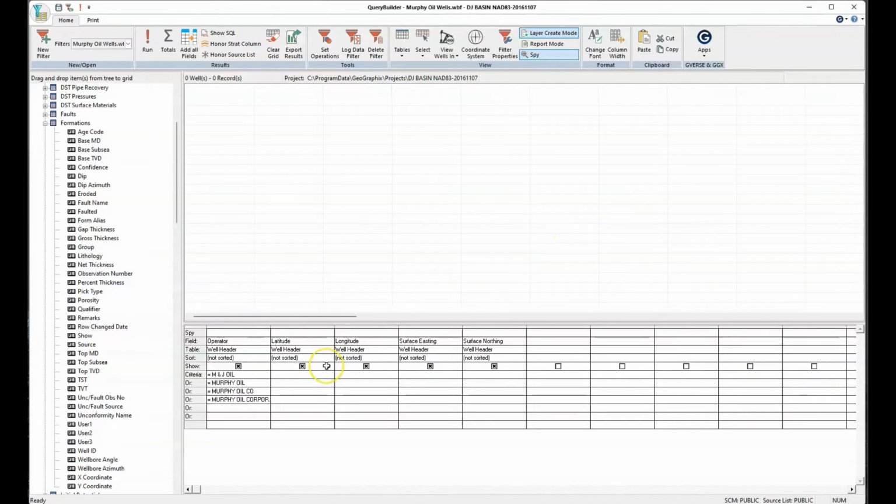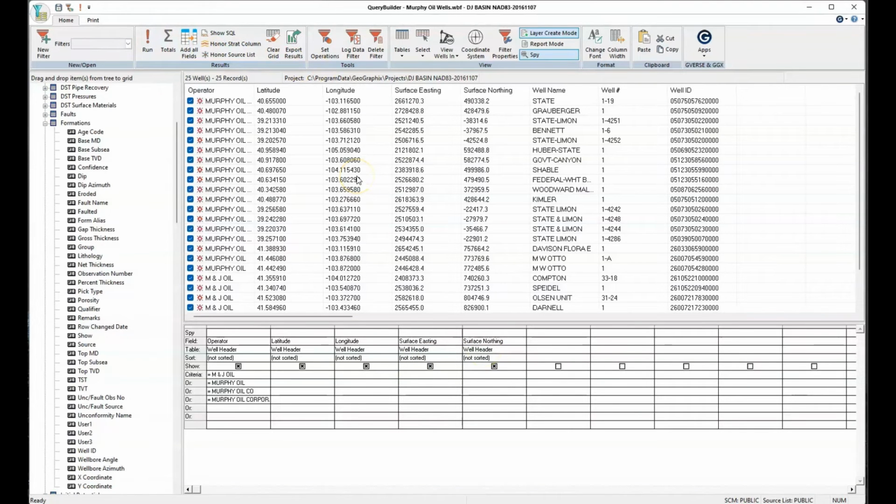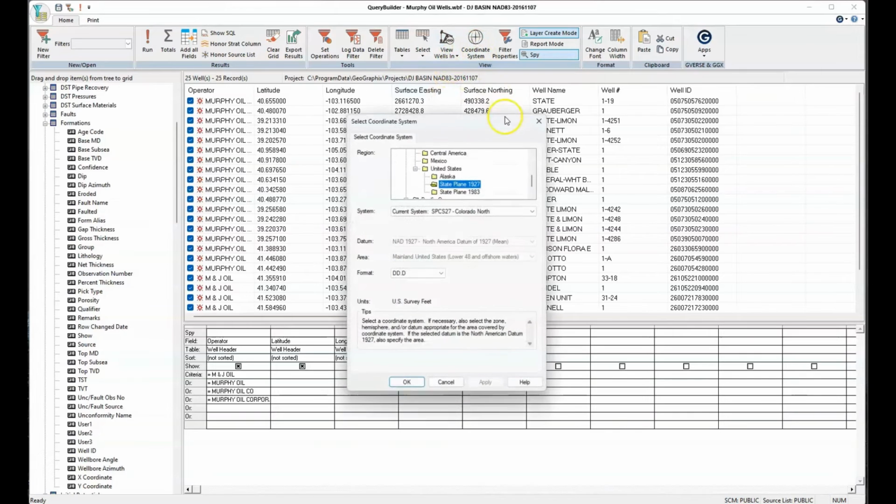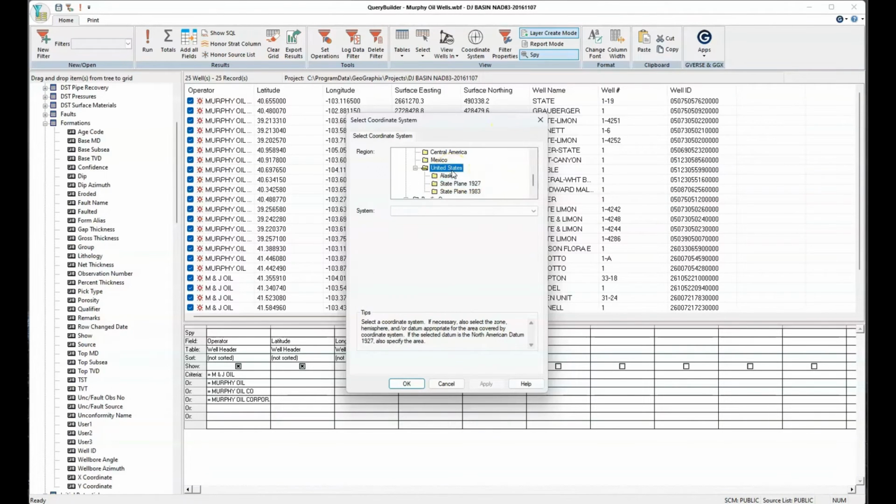Here, I'll create a filter using the well's latitude, longitude, surface easting, and surface northing. Let me go ahead and run that filter. Surface easting and surface northing coordinates for the filtered wells are being reported in Colorado State Plane North. I'll use that feature to change the coordinate system I want those coordinates reported in to UTM Zone 13 U.S. Survey Feet.